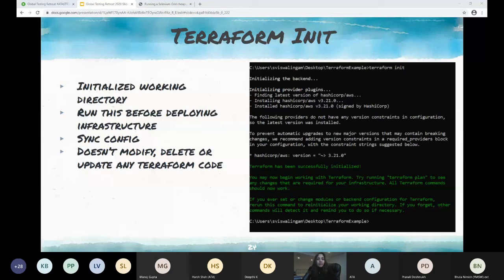And then comes Terraform init. So init basically initializes the working directory, and it syncs the configuration. So when you use AWS, for example, you can go to your IAM, and then you can download your access key and your security key, and then you have to sync it in this. So you have to add it in your Terraform script.